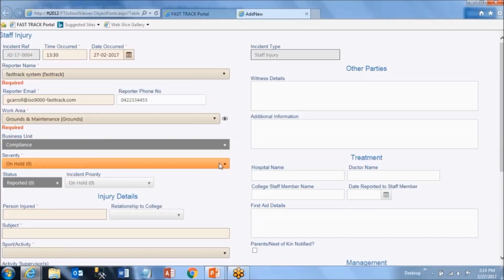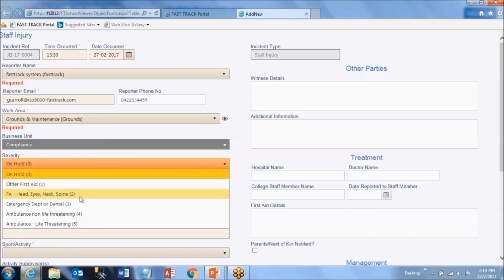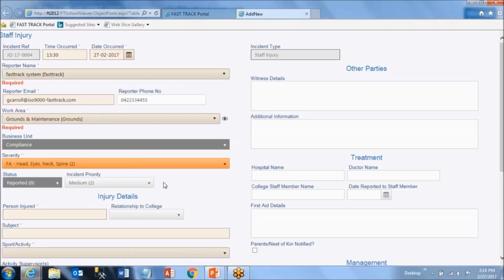The severity is where we select the extent of the treatment required. So here we can select first aid was given to the head, and then this will also update the incident priority based on our selection. Anything serious that needs to be reported to the headmaster, Fast Track will do this based on this rating. If the status of the incident is unknown at the time of completing the record, just select the on-hold status. One thing to note, incidents in the on-hold status will not generate any email notifications.